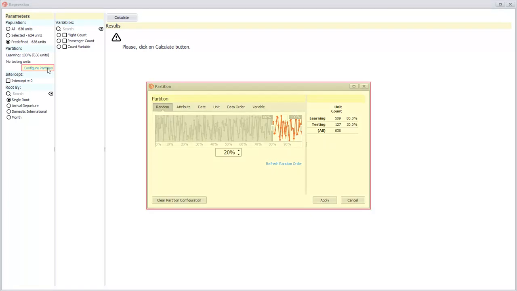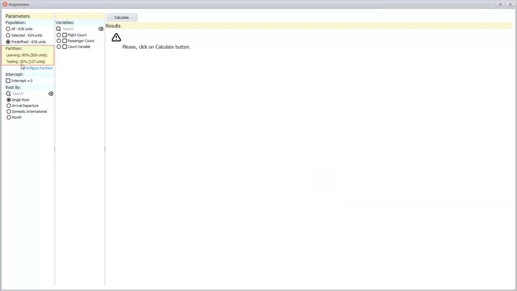A pop-up window will be opened for the partition configuration. We will explain partition in detail in another training video. This time, let's randomly set 80% of the population as learning, and the remaining as testing partitions. You can either use the sliding bars, or use the text box to set the testing and learning partitions. As you change the percentage, you will see the unit count changes respectively. When you click on Apply, the window will be closed and the partition will be applied to the model. You will see the partition percentage and the number of units at the partition section.